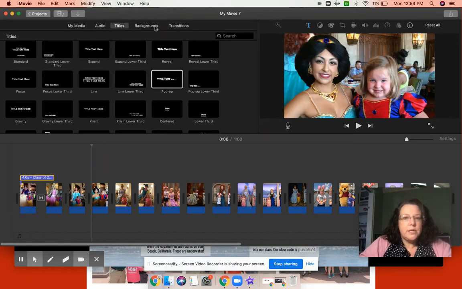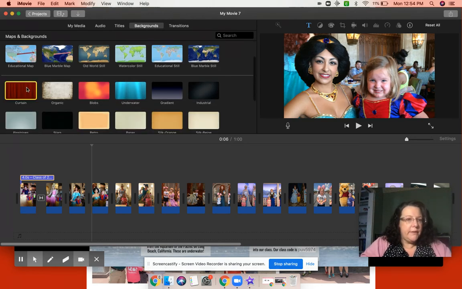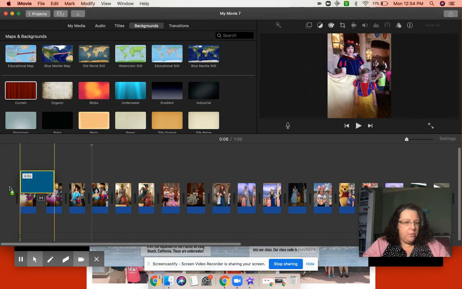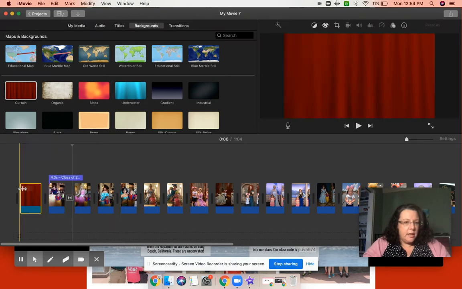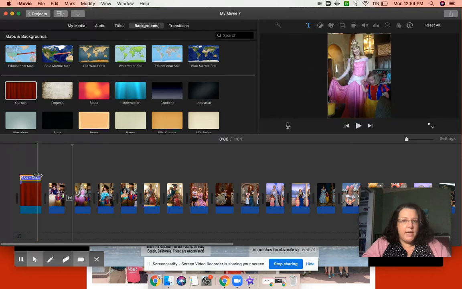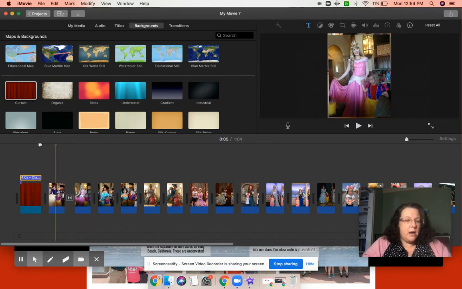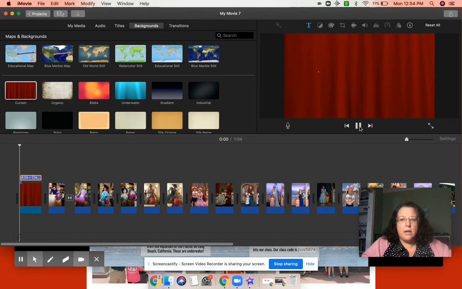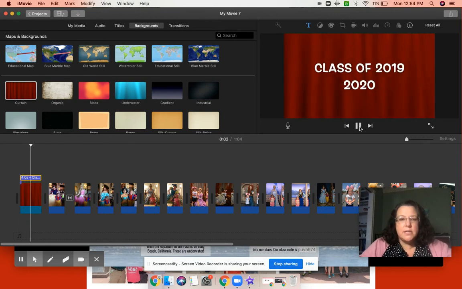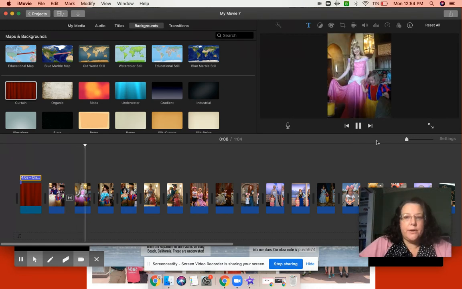Some people like to use a background instead, so they want to sit there and they can take a curtain. So I went to backgrounds and clicked on curtain and put it at the front. And so now it's going to give me that. And then maybe I'm going to move this over here. So if you saw what I did there, now I can go like this, class of 2019, 2020, and it's just on that, and then the pictures. So that's how you put that all together.